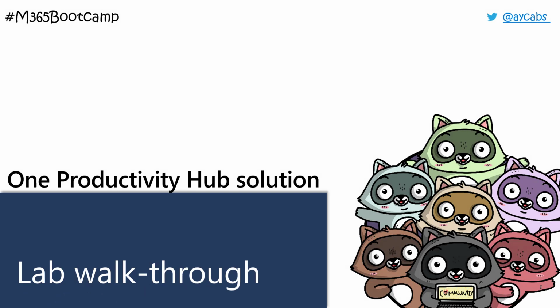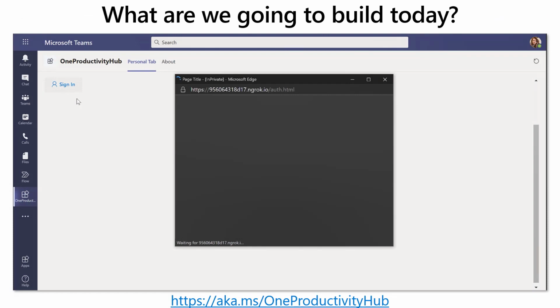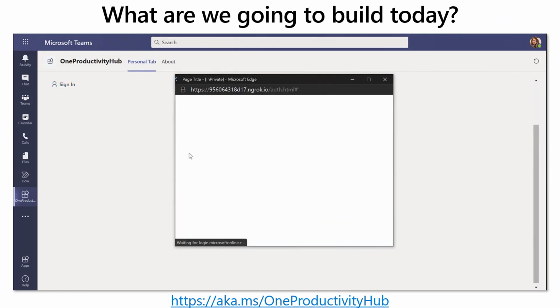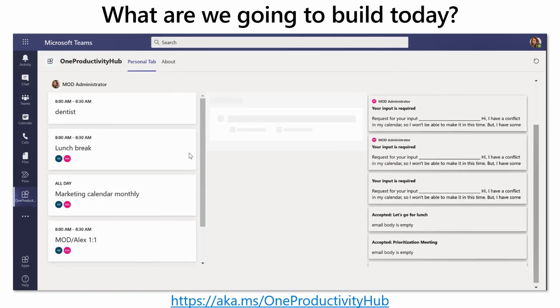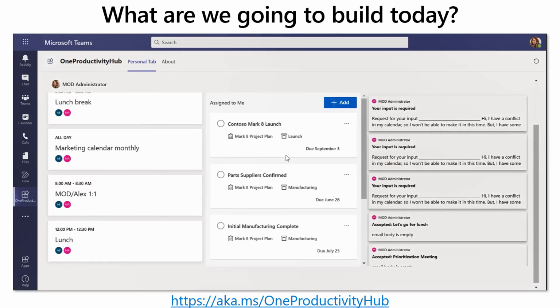Yes, we made it. So now we are in the lab walkthrough. After lab walkthrough, you will be the one working on the lab and building the solution. Let's check out what is one productivity hub solution. What are we going to build today? This was originally one of my customers' requests, having one platform for checking emails, calendar, and tasks for their employees.